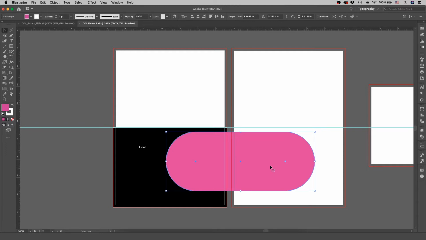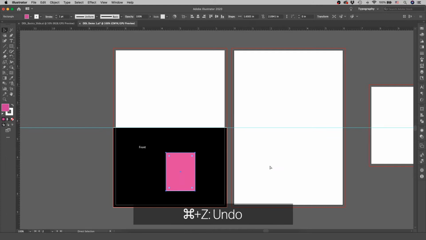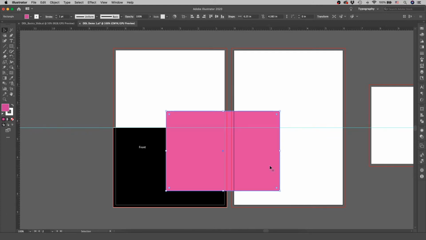So that's basically what the selection tool does. You can also select multiple objects by highlighting all of them. So I'm just going to hit undo or Command Z and go all the way back to where we started.